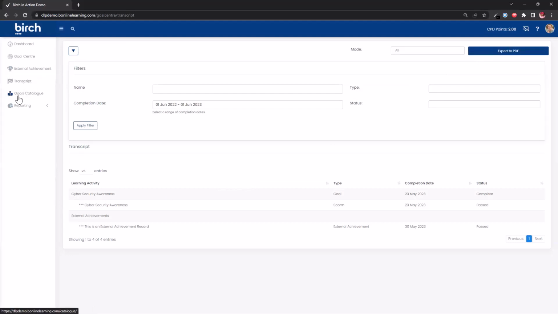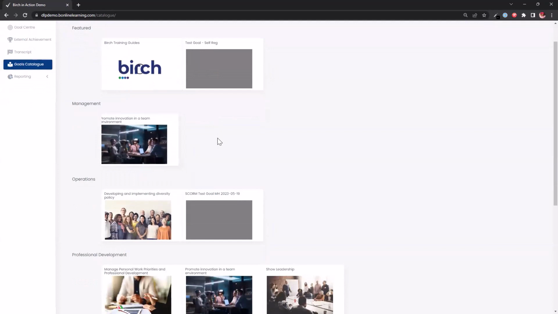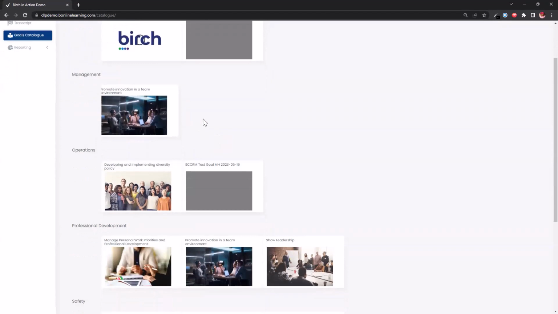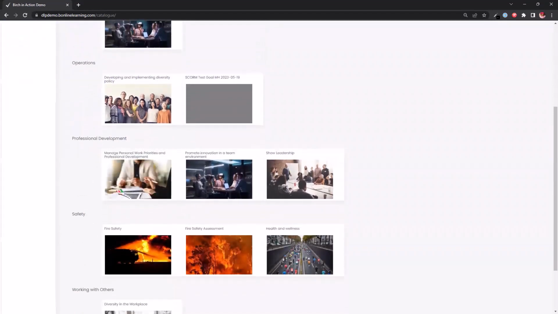And now the goals catalog, something I mentioned before and we briefly demonstrated. So this is where any additional goals that have been made available to you will appear. And they probably, hopefully, don't fall into the mandatory training. They're there as a nice to have, professional development type setting. So you can scroll through and look.